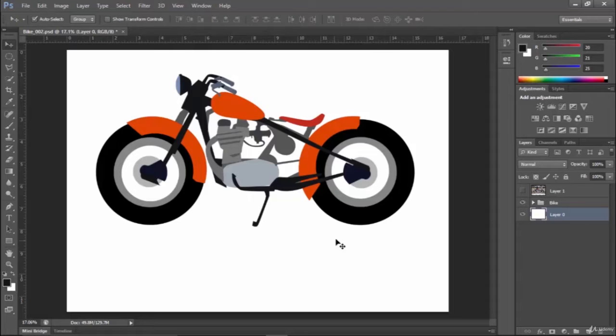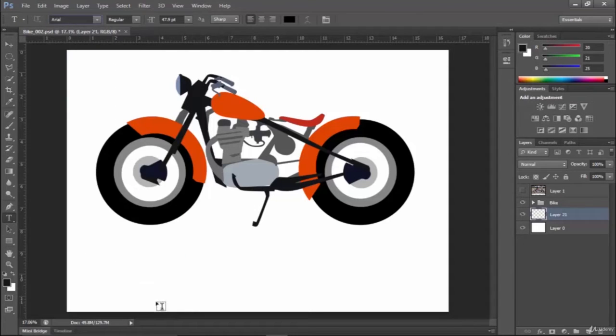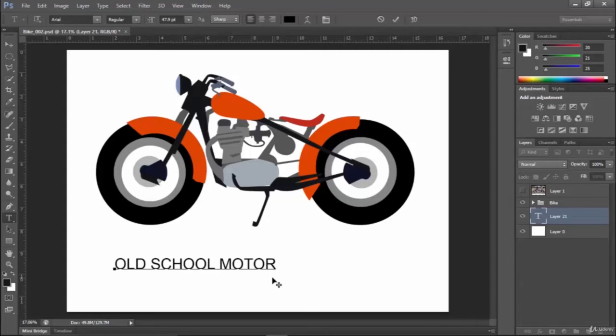Now I have to insert the text, so make a new layer and I am going to the text tool. So I will select any of the text, and what name will I give? I will give Old School Motor. That's the name of my company. So I renamed it Old School Motor.